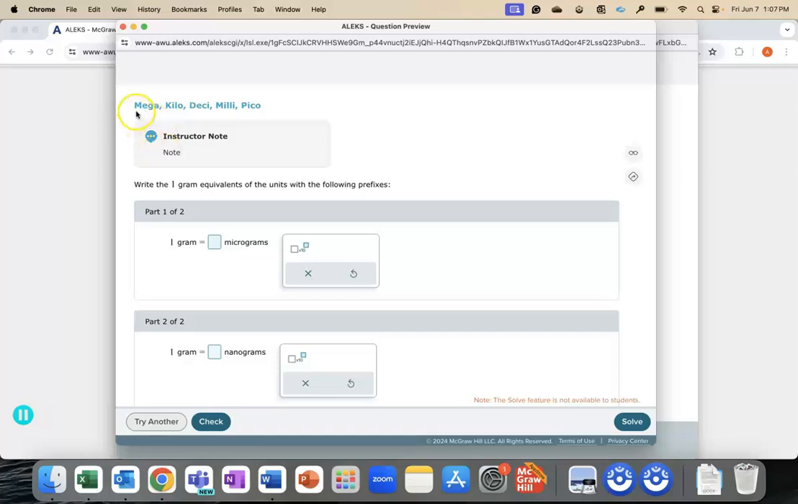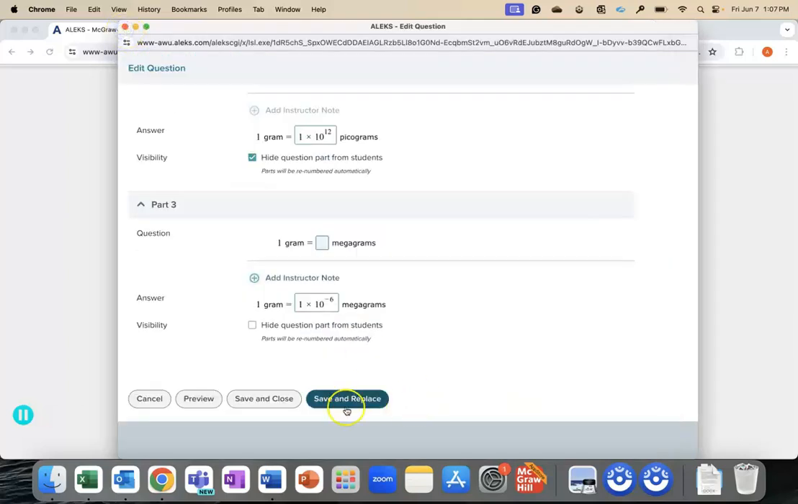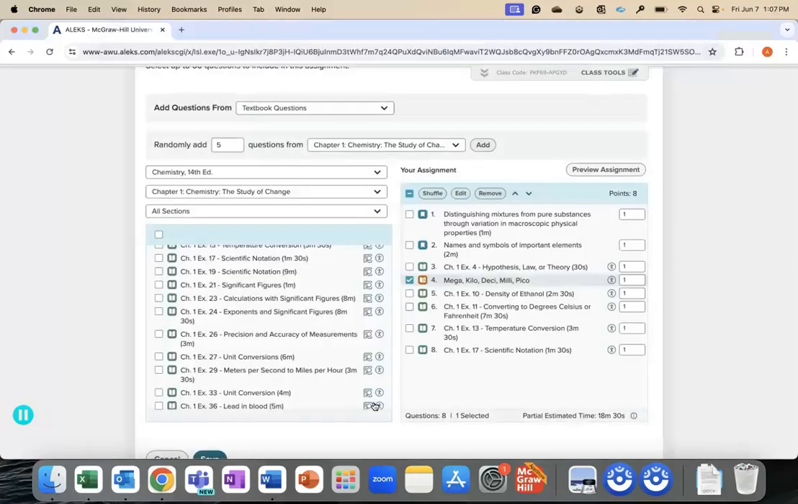So this is the preview so that I can see that I changed the name of it, I added my instructor note up here, and then I removed one of those 3 parts of it and it renumbered automatically to parts 1 and 2. I'm going to exit out of that, and again, you can either save it and close it, or you can save it and replace it so that you don't have to go find it and re-add it to your assignment.